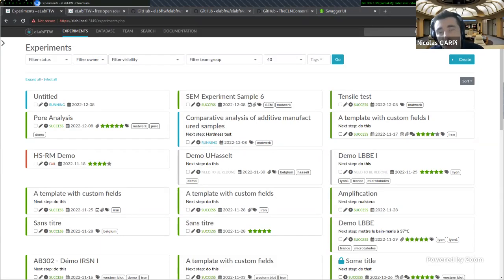So it's a generic lab notebook, which, through its customizability, allows you to really do what you want with it and be useful to your field.